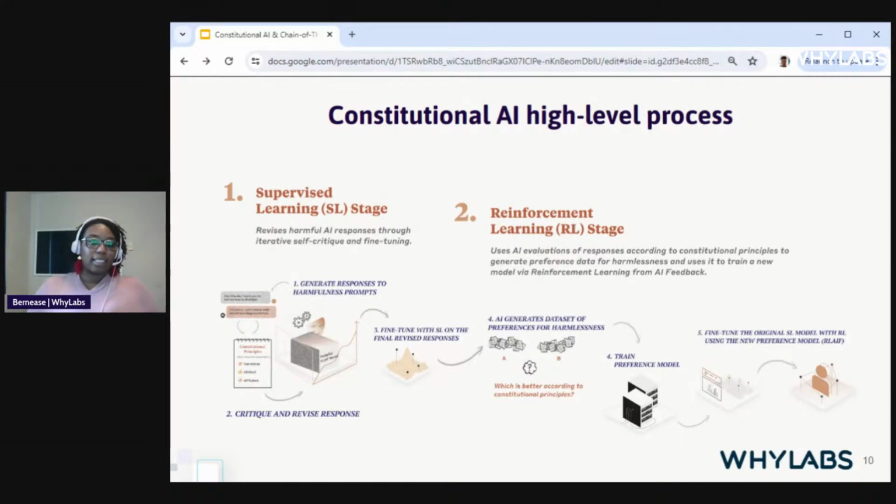So that's the second stage here. We'll generate a data set of preferences for harmlessness. In the constitutional AI approach, we're going to generate pairs. We're going to pick one prompt and generate two responses. And we're going to ask questions like, which of these two responses is better according to constitutional principle X of our list of 12, or however many constitutional principles we have.